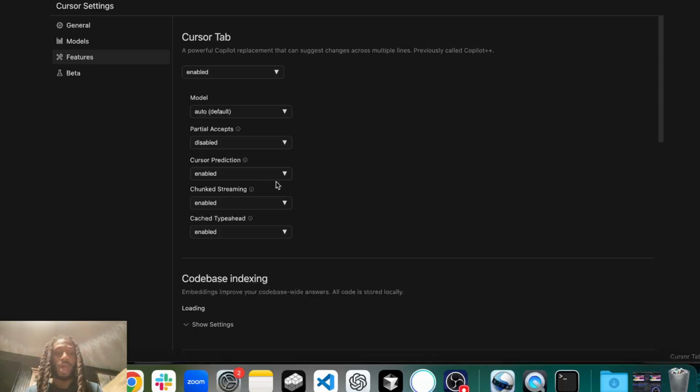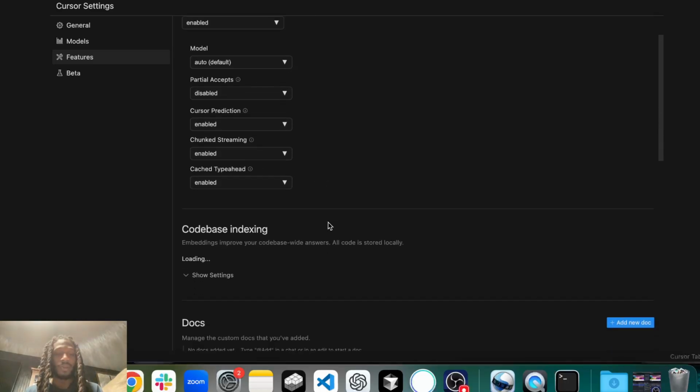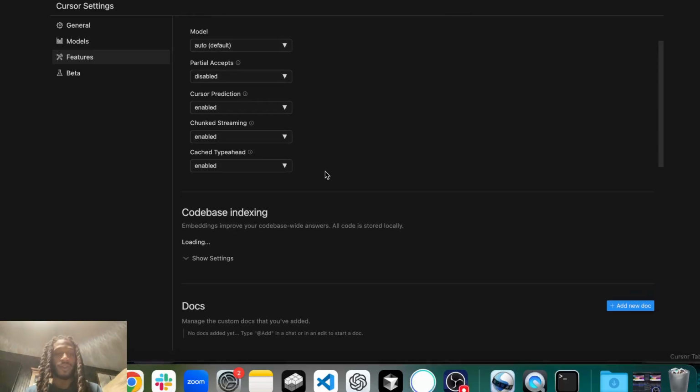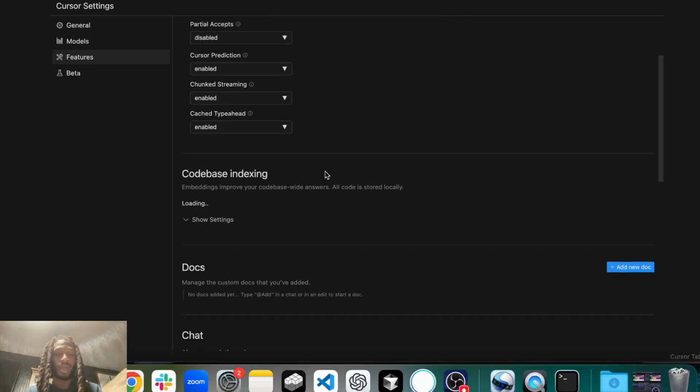That way you'll be able to get your code edits on the fly. Now, cache typehead allows the first edit to be cached and suggests it faster. So these are all quality of life updates in order to get the most efficient generations.